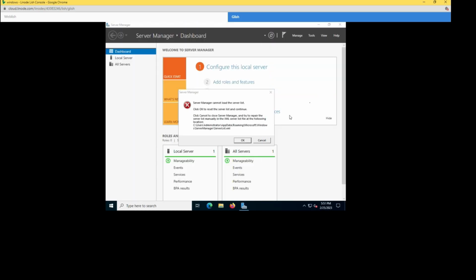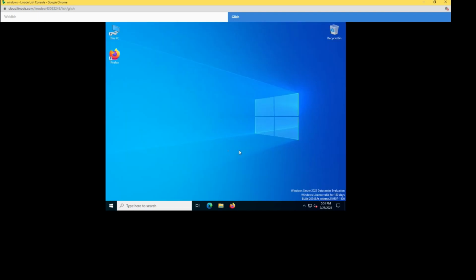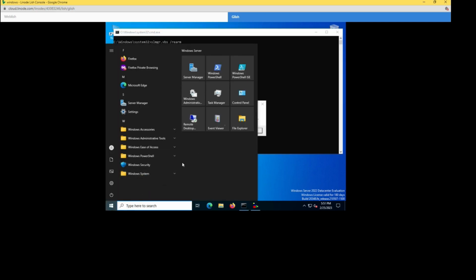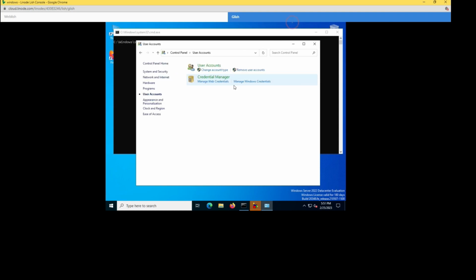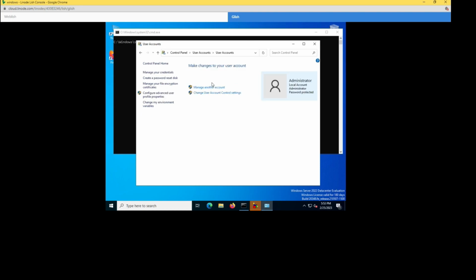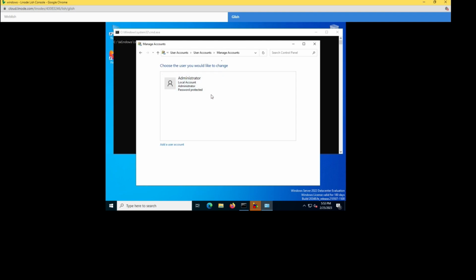So now we will have to create a user. Just go into the settings section and click on the control panel. Now click on the user accounts. Now click on the user accounts again. Now click on manage another account. Now click on add a user account.